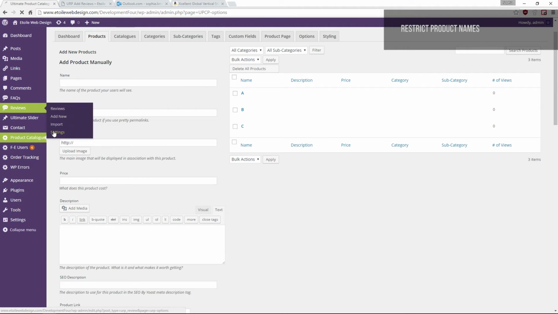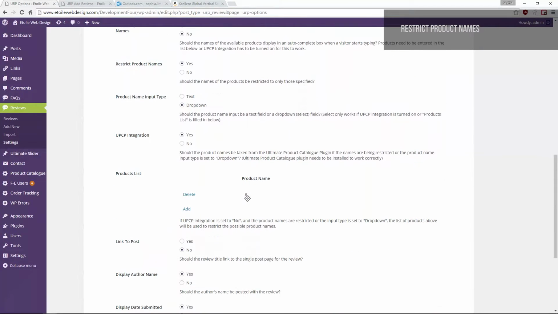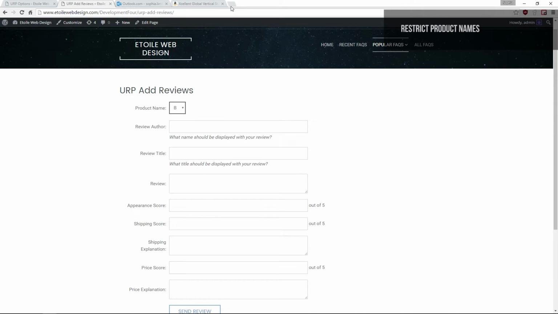The product list option below will allow you to set which products are restricted. For example, if I have products A, B, and C, and wish to allow only reviews on B, then I would add B onto the product list.